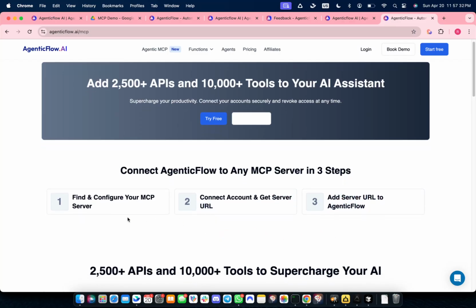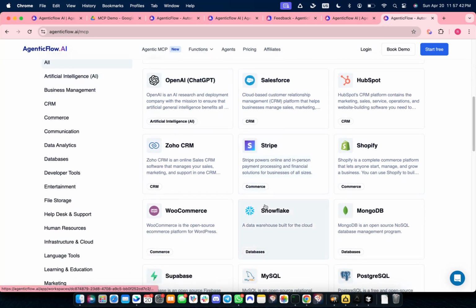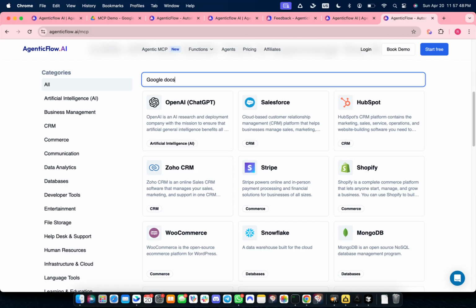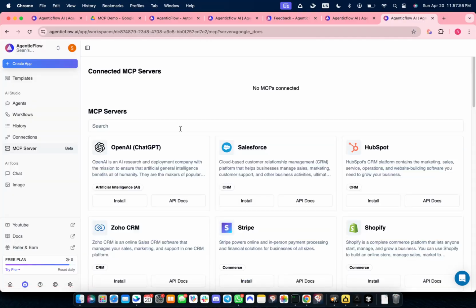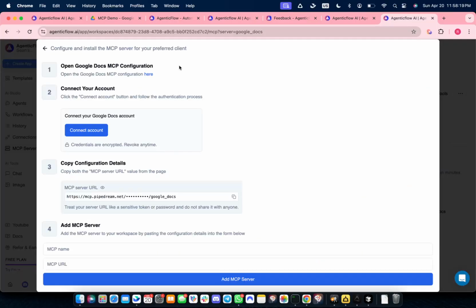So how can you find this MCP server? Actually, you have a full directory here, covering everything from AI, business, CRM, and so on, so that you can add to your server. Just imagine, how can I do it? For example, I'm looking for Google Docs. Here, I will just press search, and I will see Google Docs, and I just click on that. It will lead me into the internal dashboard leading to Google Docs.